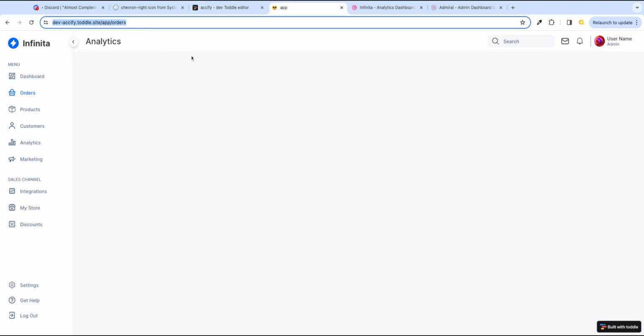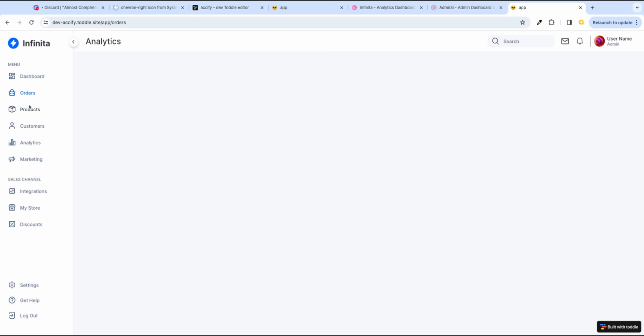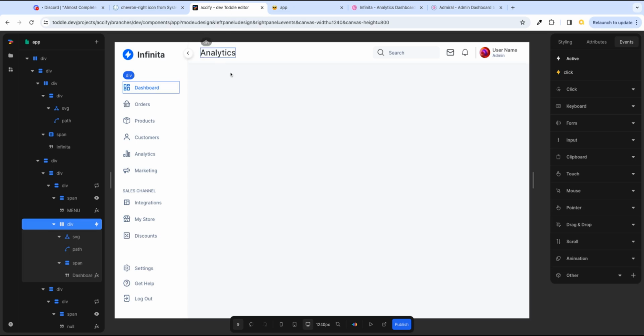Also, if I was to, let's say, copy this and open it in another page, we can jump straight to the orders option there. So it's just a much nicer way of doing it, and it's absolutely key that you get to understand things like URLs in developing in Toddle as well.